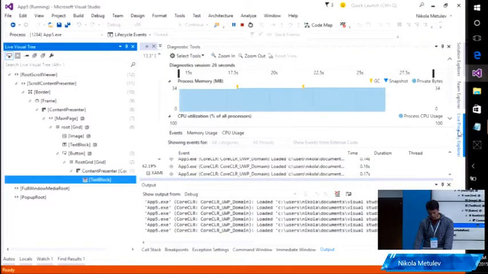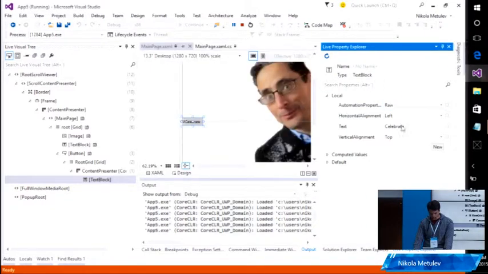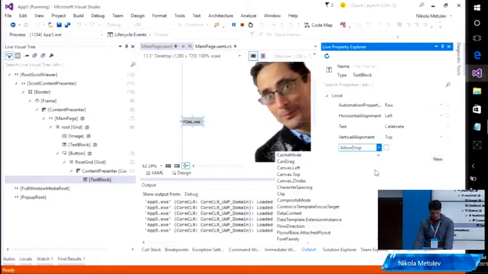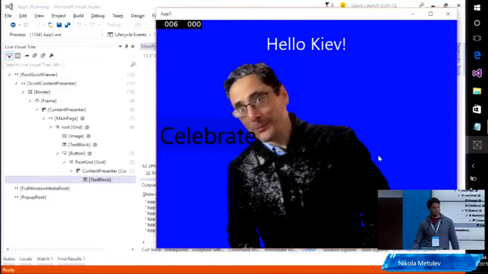If I go to the live property editor right here, let's hide this real quick, you can see the properties. Maybe I want to add a new property here. Maybe I want to change the size of the font. Let's see, font size. Let's make it huge, 60. You can see it actually changes immediately while your application is running. It's much easier to see this issue.